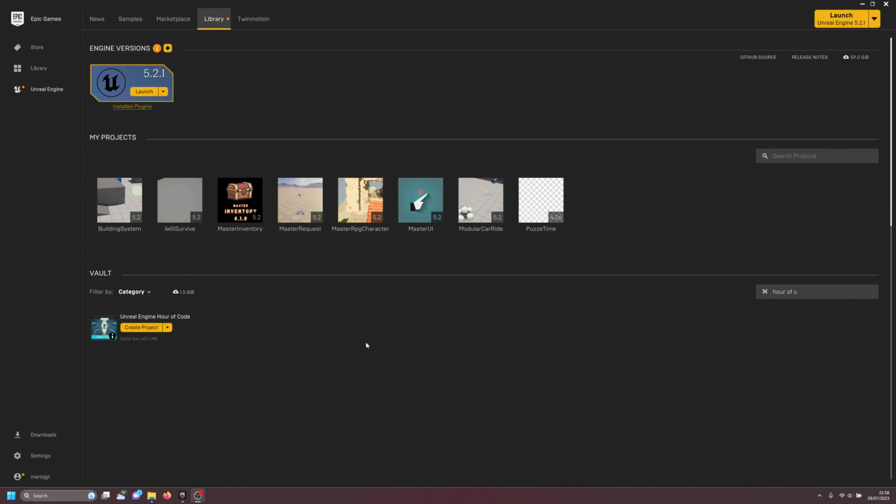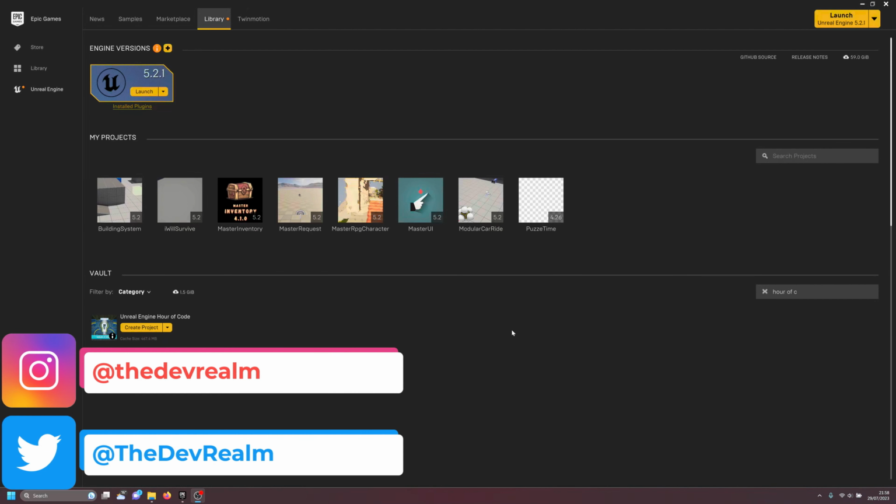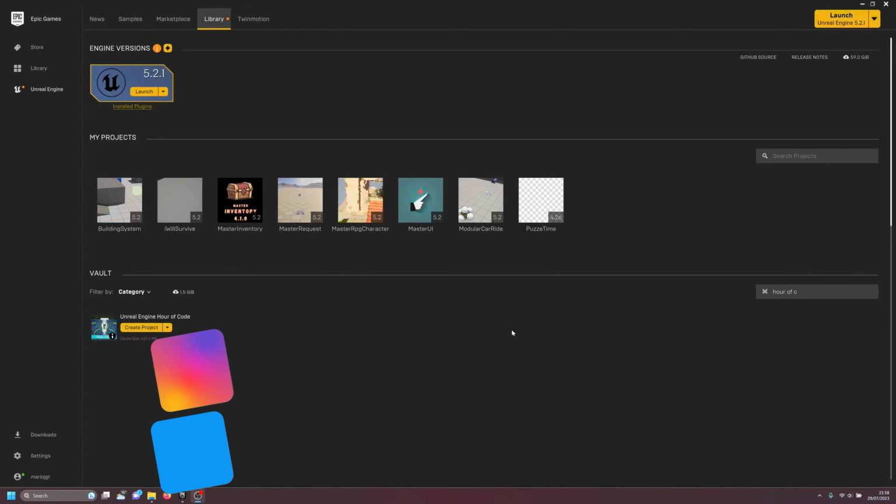Guys, and welcome back here to the Dev Realm, and today we are starting a brand new series. In the series of today, we're going to be working with puzzles. So we're going to be creating doors, levers, keys and objects that we can interact with in the world, so we can actually create any kind of puzzles.